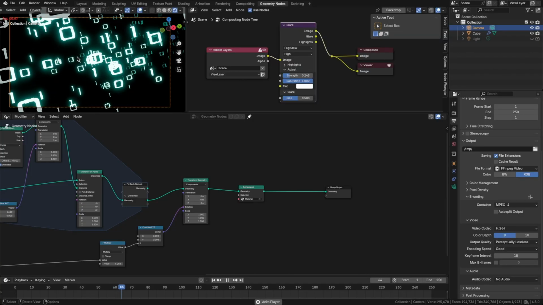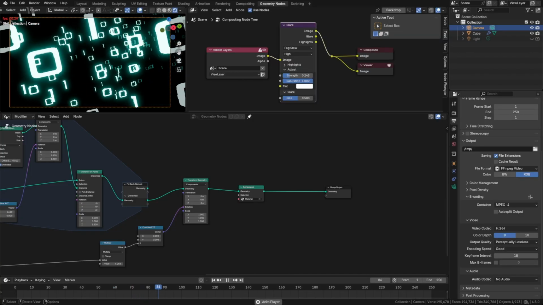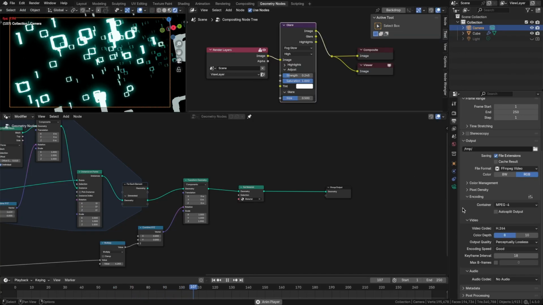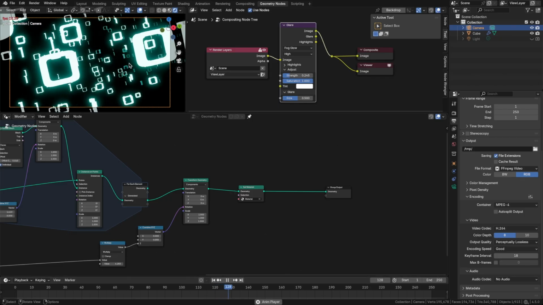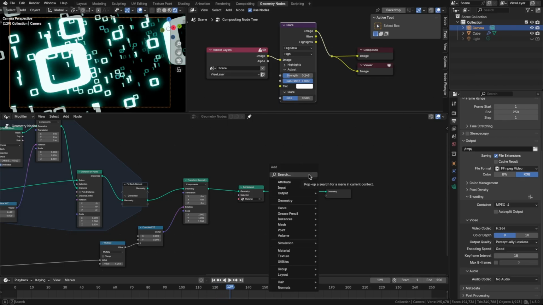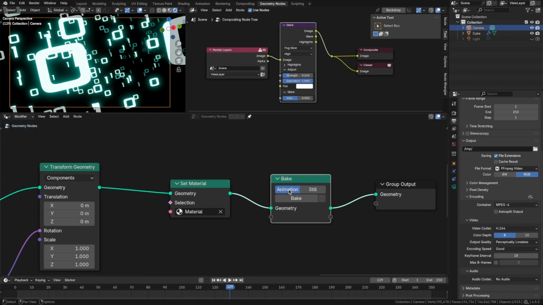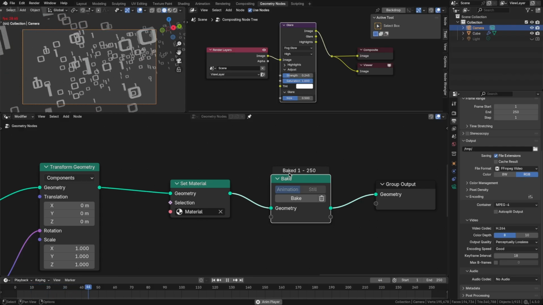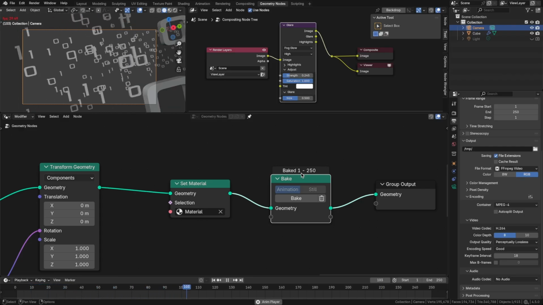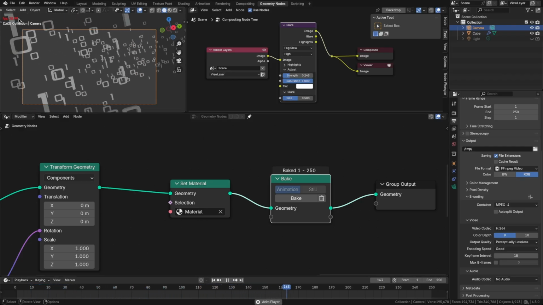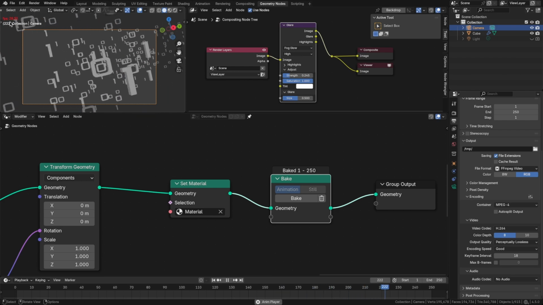All right, here's a bonus tip for you. The frame rate is really bad. It's dropping down to 10 FPS instead of our target of 30. But what we can do instead is we'll pause that. We shift A and bring in a bake node. And then if we bake the animation, not the still, but bake the animation. So now that we've got our frames baked, from frame 1 to 250, you can see that we're much closer to our 30 FPS target.